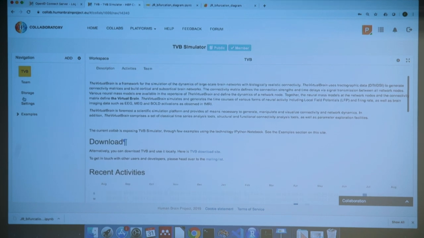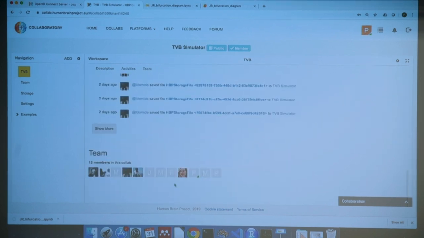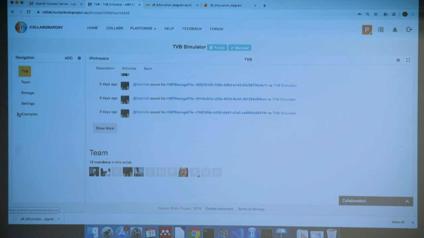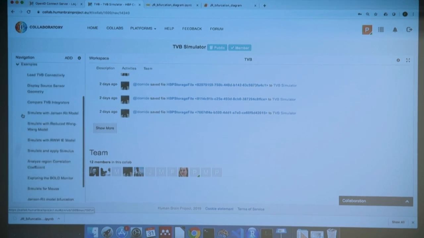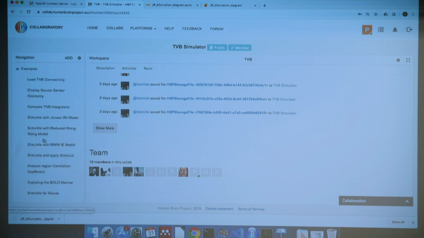You don't have to follow now, I'm just introducing. There's some description here. You can also see the activity log and the team members currently working here. If you go to the left menu, you can see an option, Examples. If you click on the arrow, all these example notebooks will pop up. All these are Jupyter notebooks using TVB code to run simulations.